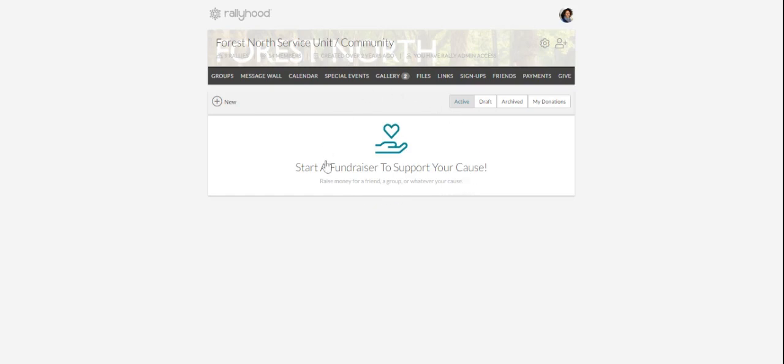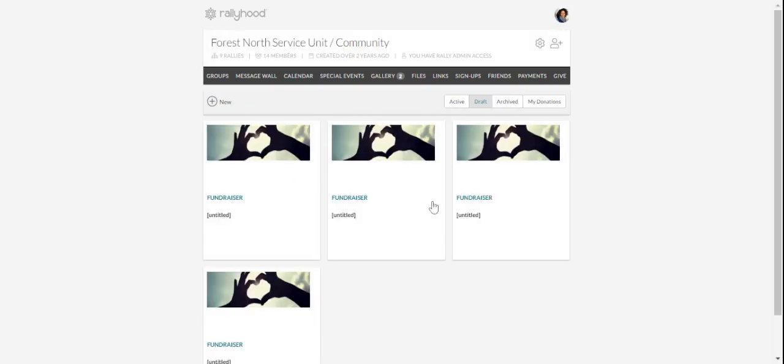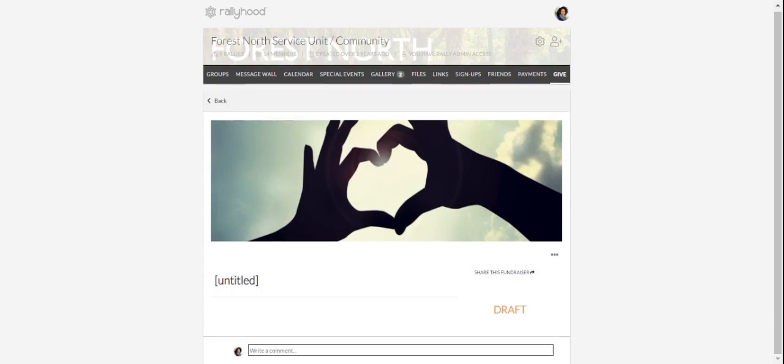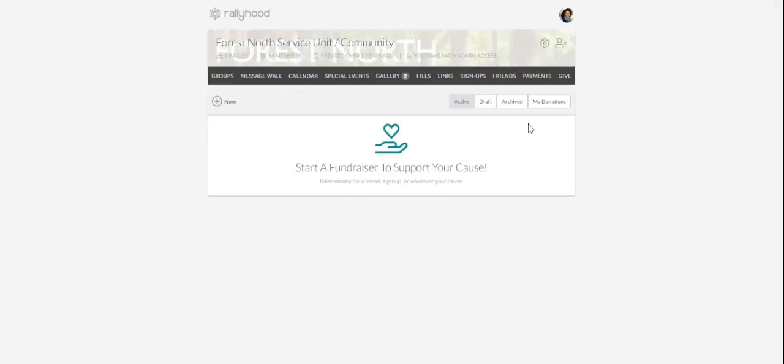Once it's created, it will appear here. And if you do draft it, then you can click on draft and it would appear here. So this is where I have drafted fundraisers, and now I can go into them and edit them. Here you can see, you can add comments, you can share the fundraiser, and you can edit, manage, share, and see the details of who created it and who's shared it.